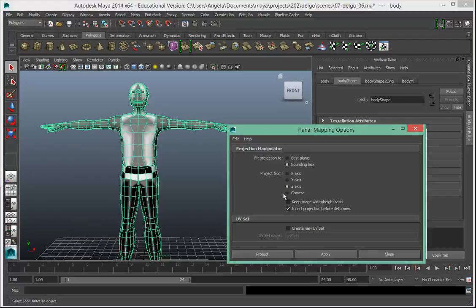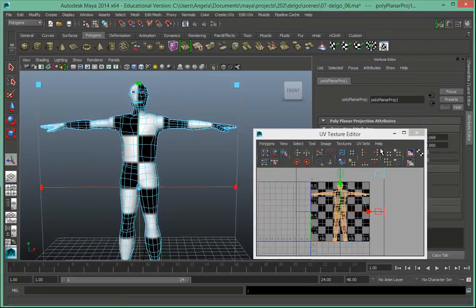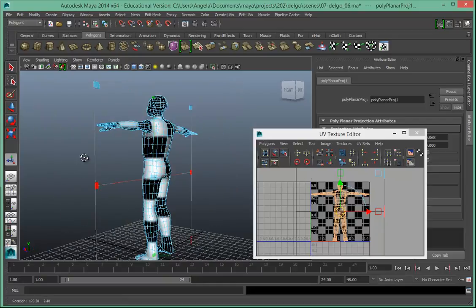So I'm going to click Z and then press the Project button. And what you're going to see in the UV Texture Editor window is that our character looks substantially better. The whole thing is covered in a checkered pattern. But once again, when you project like this, what you're saying is that what you do on the front will also happen on the back.